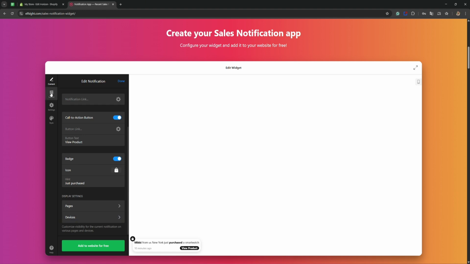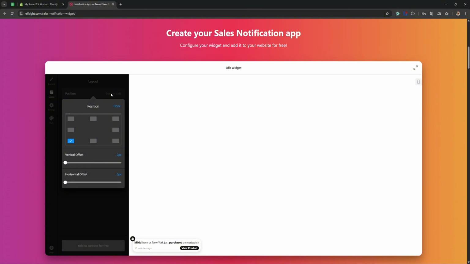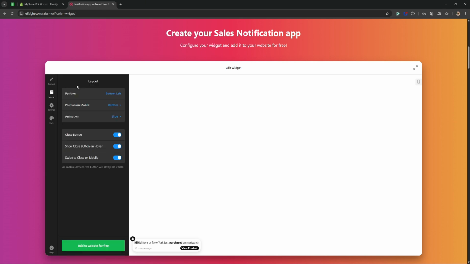Moving on to layout on the left-hand side right here. Here you can choose the position of the sales notification. So if you want it at a different corner, click right here. And then you can simply choose where you want it to be displayed on your website. So if you want it in the middle, you can choose this option right here, or on the right-hand side. I'm going to stick with the left-hand side and click away. Again, if you have it displayed on mobile, you can do the exact same thing, top or bottom. And then you can also choose animation.